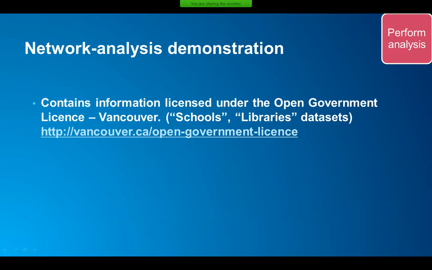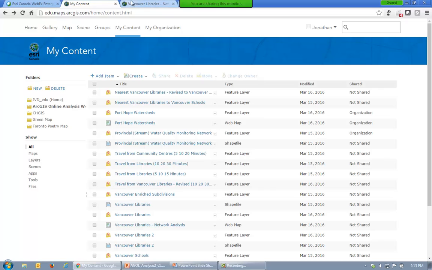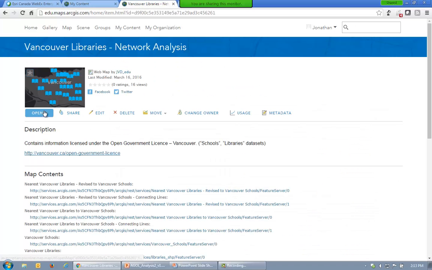As well, for this demo, we'll be looking at an urban planning scenario for the city of Vancouver, British Columbia. This demo includes data from the Vancouver Open Data Catalog, licensed under the terms available at this link. So I'm going to switch to my web map right now in ArcGIS Online. And here I have the details page for the web map, so I'll go ahead and open it in the map viewer.